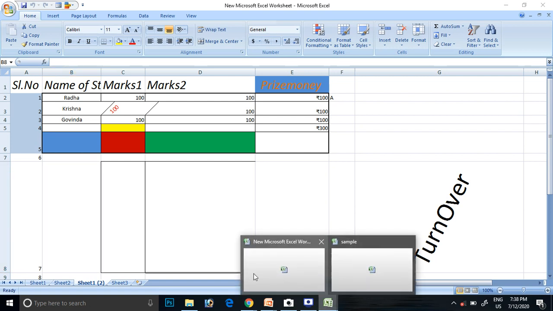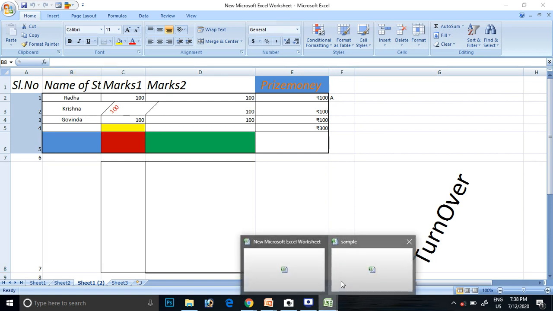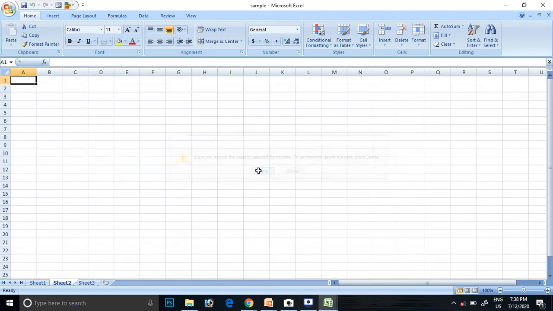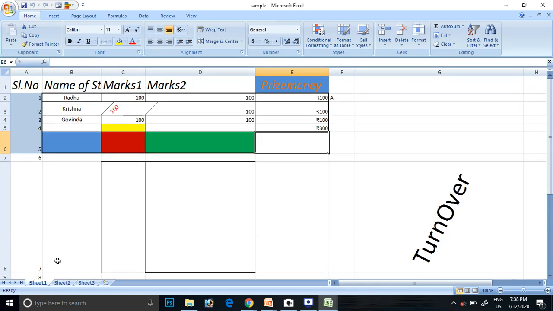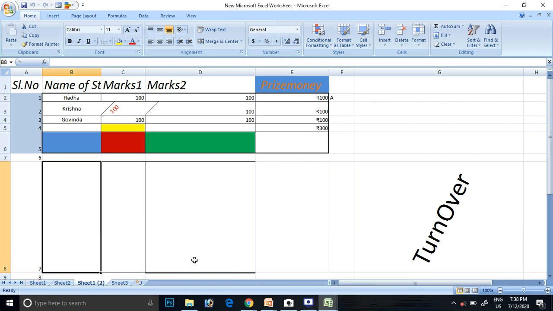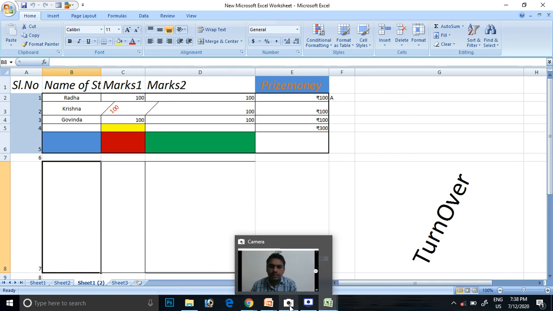We want to remove this particular one. We can remove it by showing the sample here: Delete. So in Sheet 1 we have data. This is Sheet 1, here we have the data, and the new Microsoft sample also has the same data. That's how it happens actually.